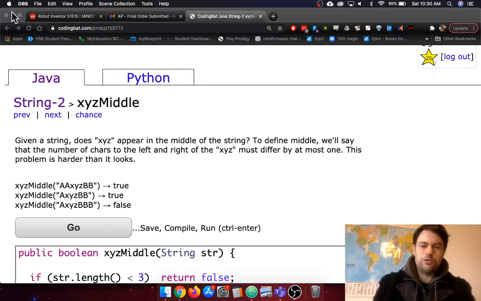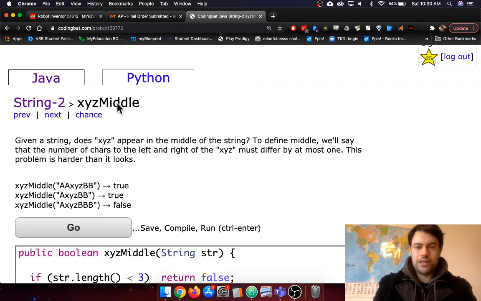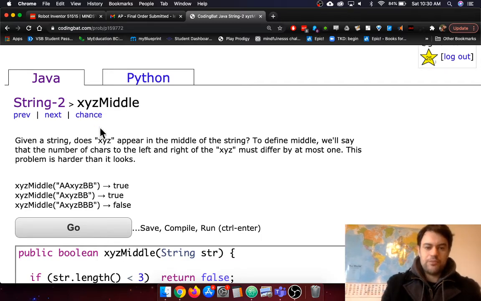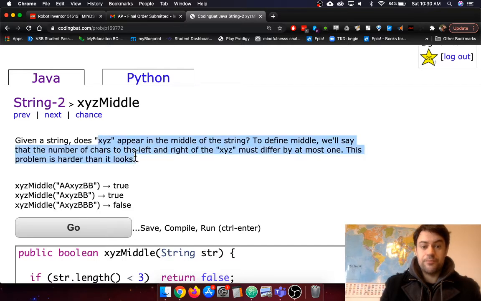Hello, AP Computer Science. We're going to be taking a look at the coding bat question xyzMiddle. So the description is a little bit confusing. I think that's part of what makes this question so difficult.